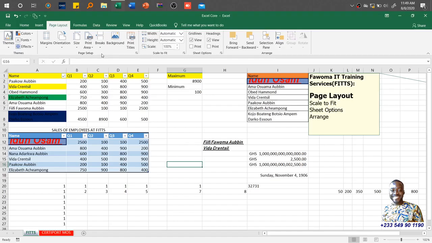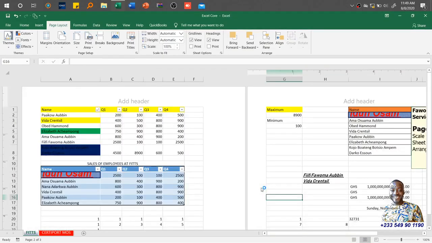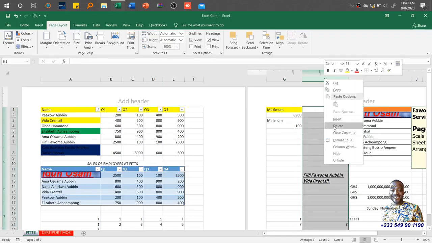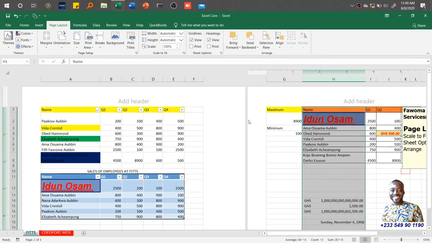If I view it under page layout mode, because currently we are in normal mode, I click on page layout mode, and it gives you an indication of the pages we are dealing with. So we have page 1, and another page, page 2. What if I want all of these to fit on one page? I'll obviously have to delete this particular column as I don't need it.